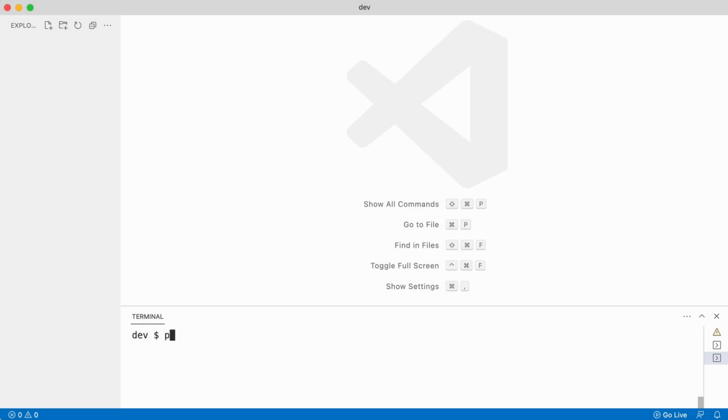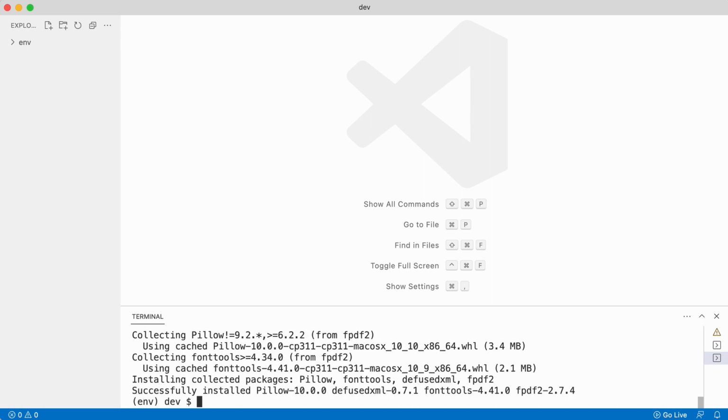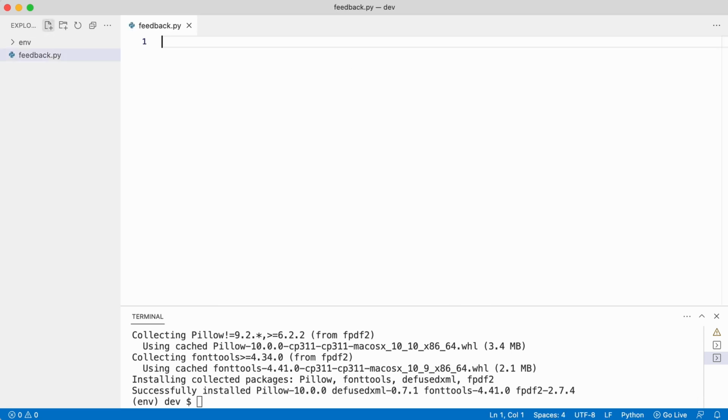I start by creating a virtual environment. I activate it and install fpdf. Let's see if that works. I create a new Python script. And I create a test document.